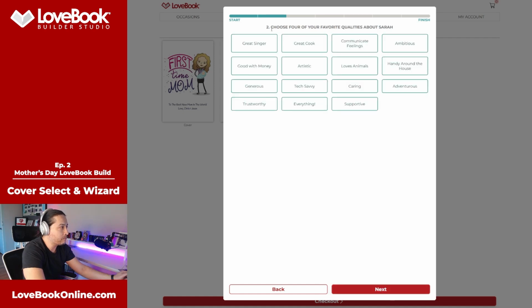Perfect. Next, choose 4 of your favorite qualities. Now, you may look through this list and go, oh, I don't see something that fits my relationship. Well, that's okay, because this is just a guiding process to get your book started. After this is all done, you can go in and add pages, delete pages. You can look deeper into the database, but let's just look and see which ones fit the best for now.